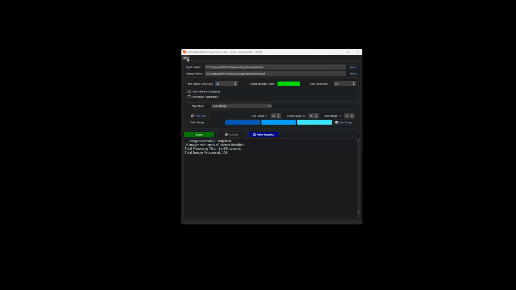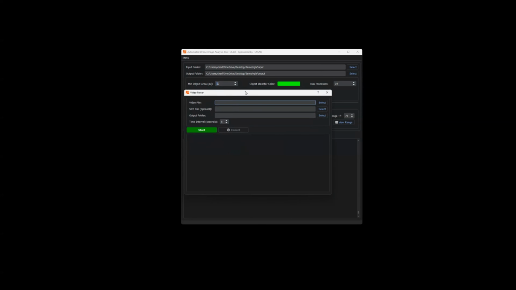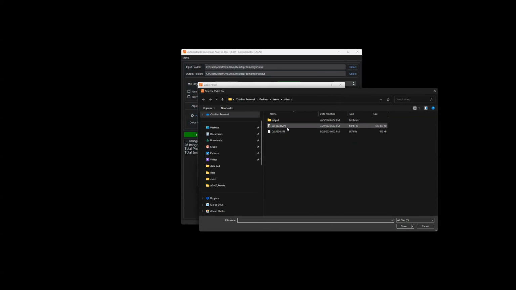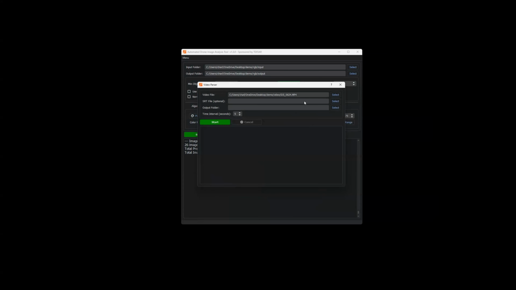If we go back up to the menu, the third option we have on here is our new video parser that was introduced with version 1.3. Clicking on that will open this dialog where we can select a video file, SRT file, and output folder. Video file, hopefully fairly self-explanatory. That is usually the MP4 or whatever is captured by the drone.